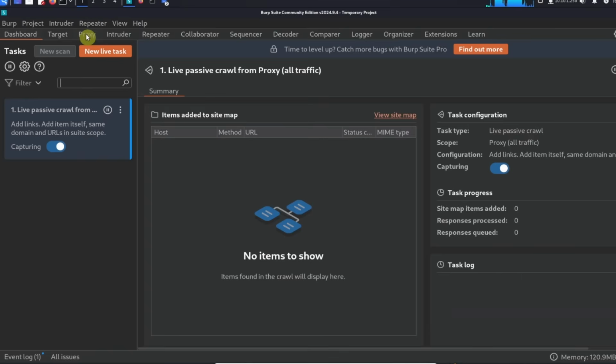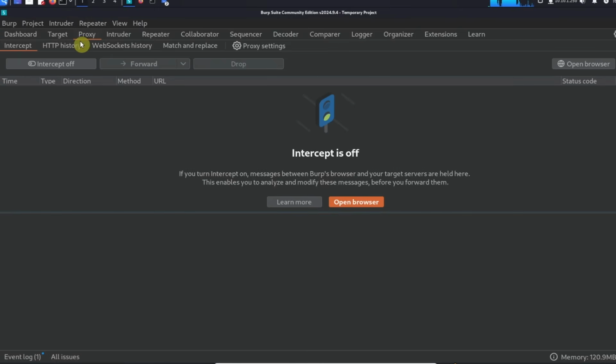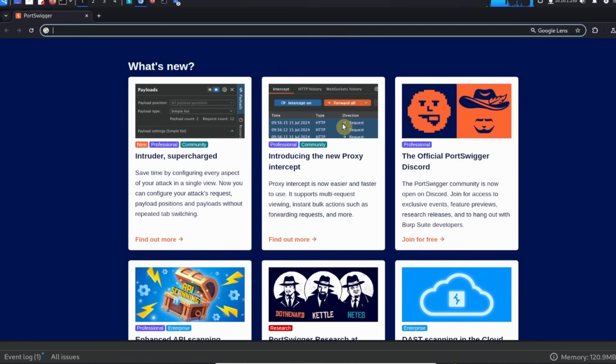Inside of Burp Suite, we're going to go over to the proxy tab, and then inside of the intercept subtab, we can click on the open browser button over here. This is going to open up the Burp Suite web browser, which is going to proxy all of our web requests sent through the browser to Burp Suite. So we've got the Burp Suite browser running over here.